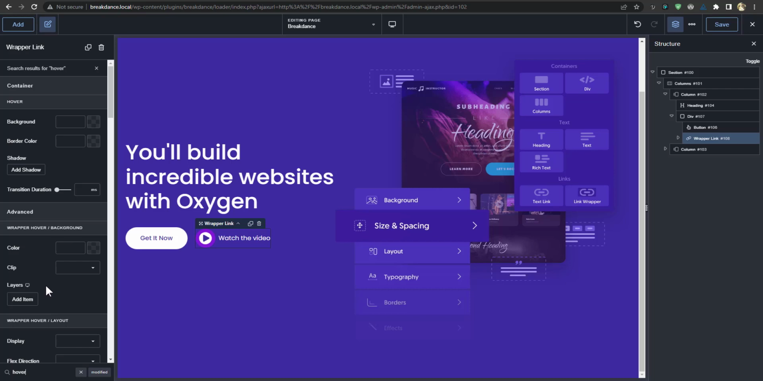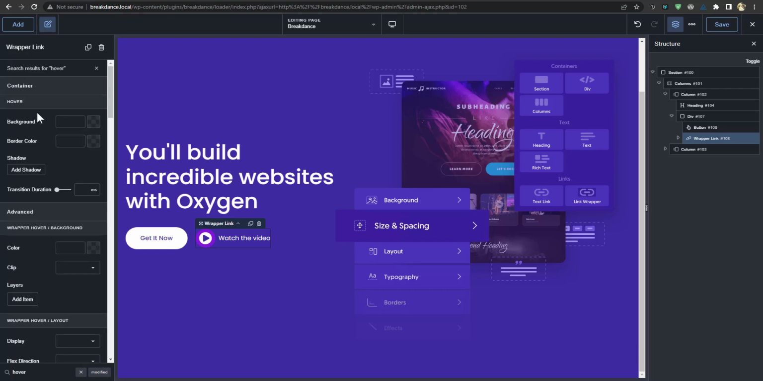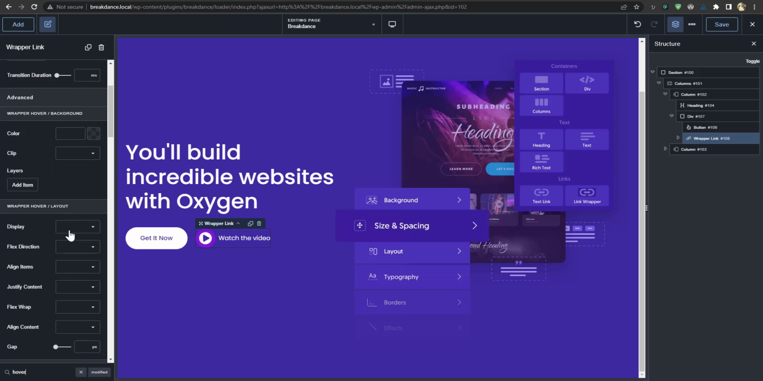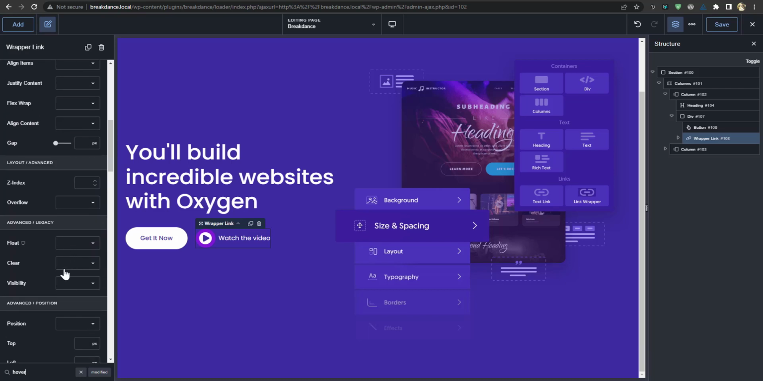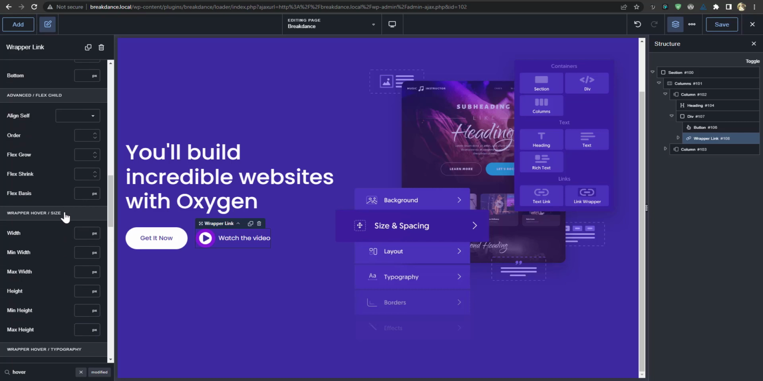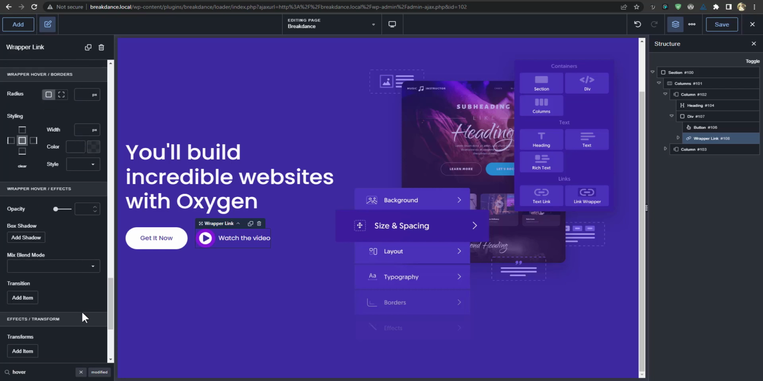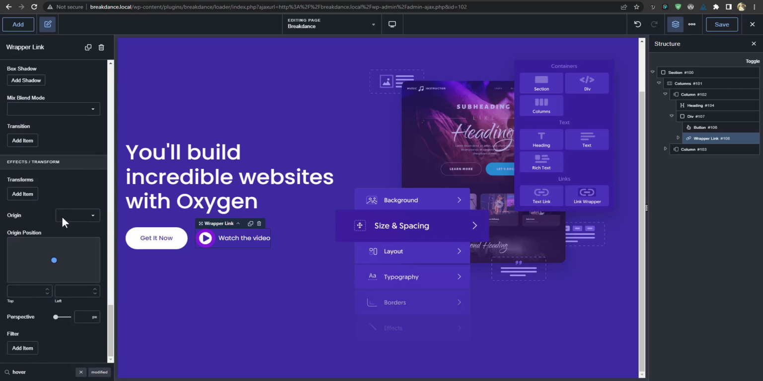hover background, wrapper hover background, hover border color, hover layout, hover size, hover spacing, hover border, effect transform. There's no hover here.